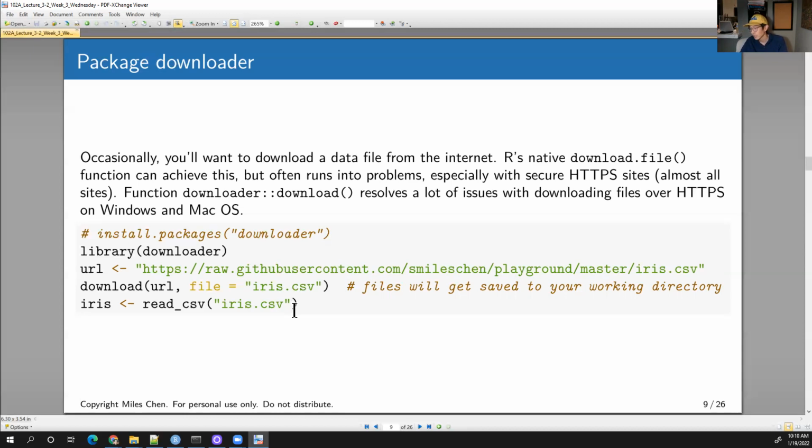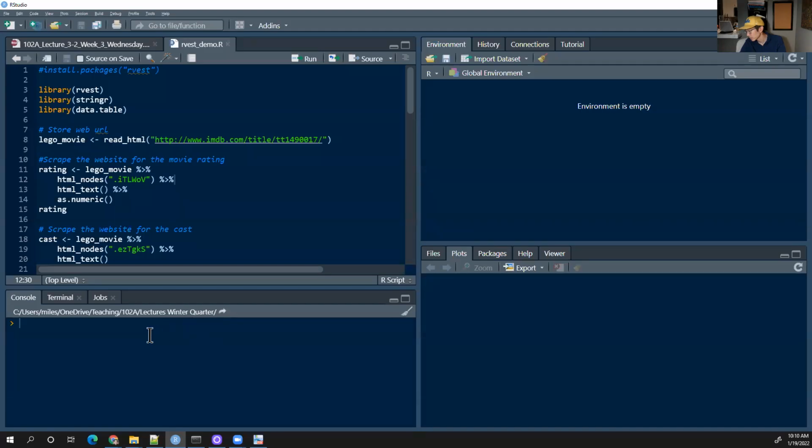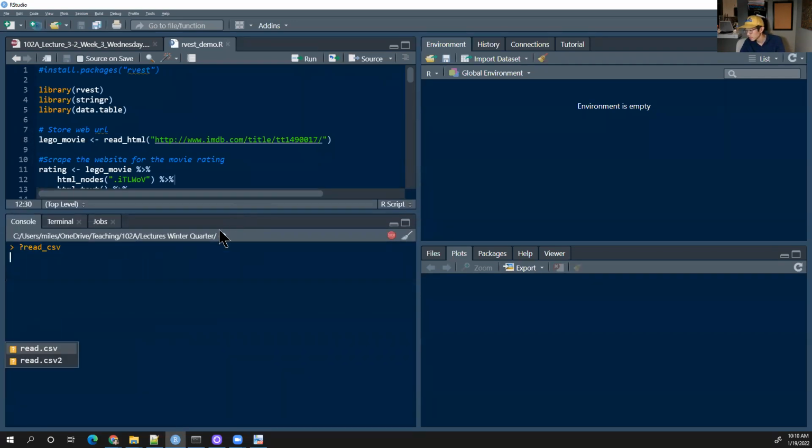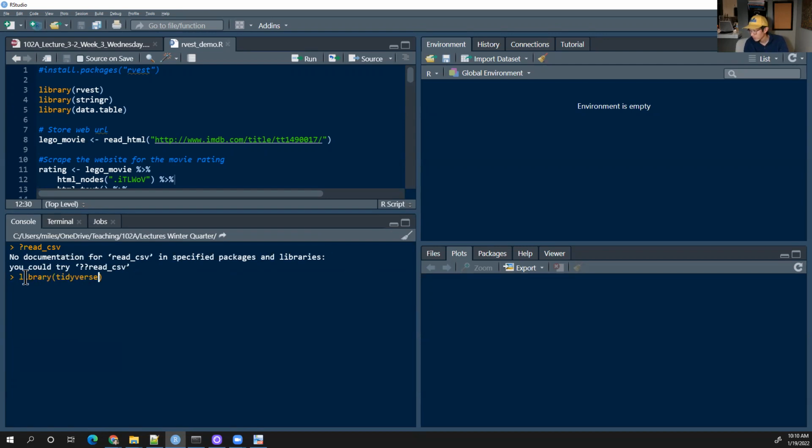Right now, if I ask for read_csv, my computer's doing something. Okay, it's saying it couldn't find it, so I have to load the tidyverse. If I load the tidyverse here, all right, my computer is having all kinds of issues right now.